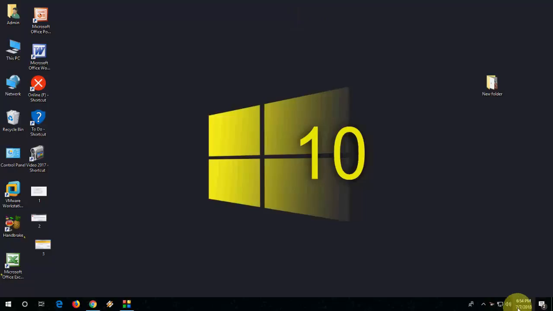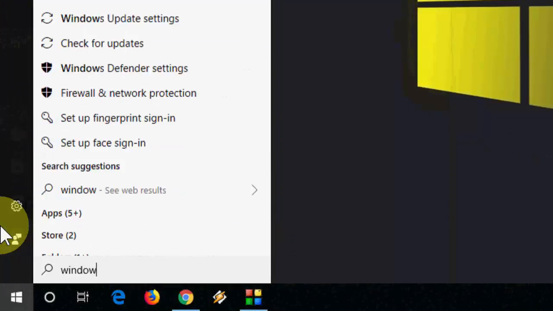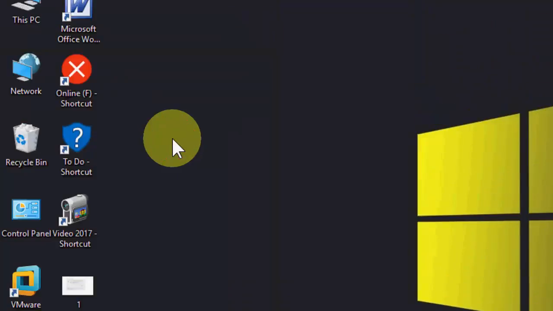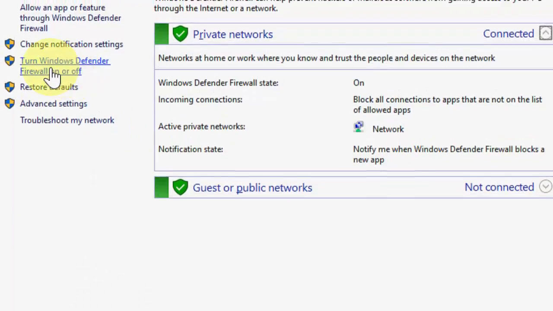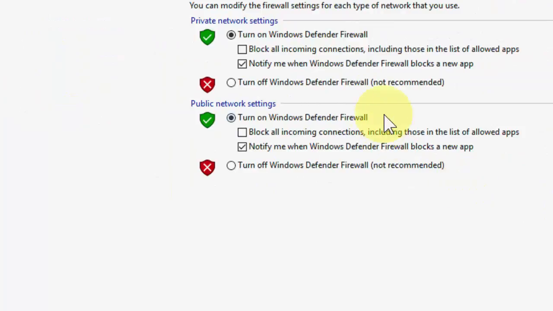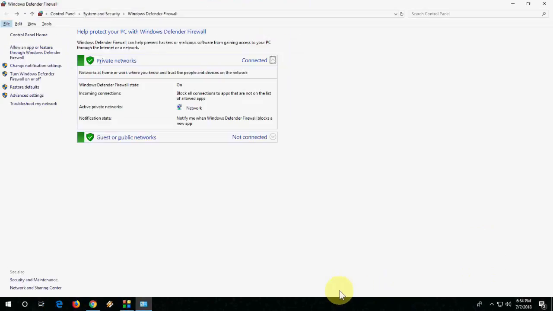So first thing is, just right click on your network, or you can go with the start here. Just go to start and type Windows Firewall, okay? Take the Windows Firewall, and here go to turn Windows Defender Firewall on or off, take it. And here you can see my firewall is turned on. Just turn it off and click on okay. So this is the first method. After this, try to install your software.